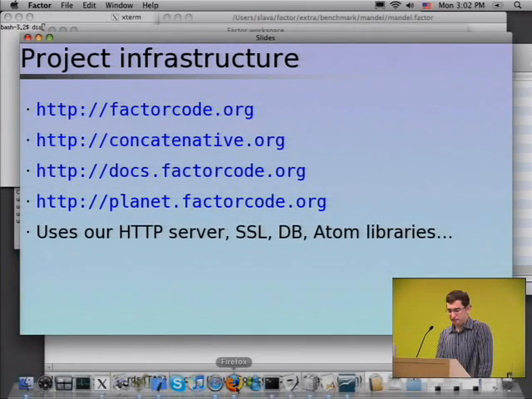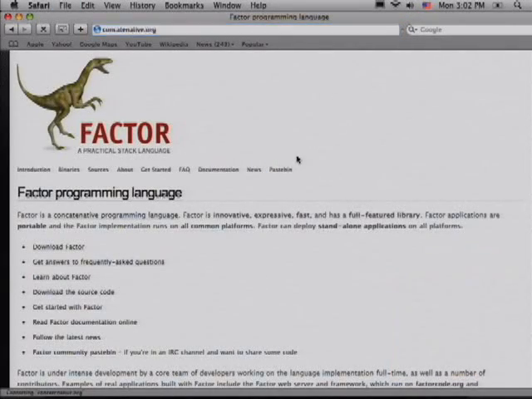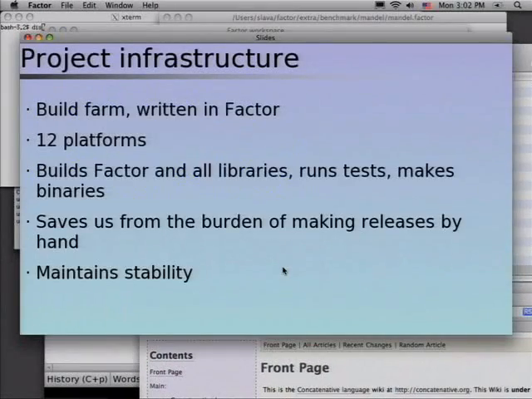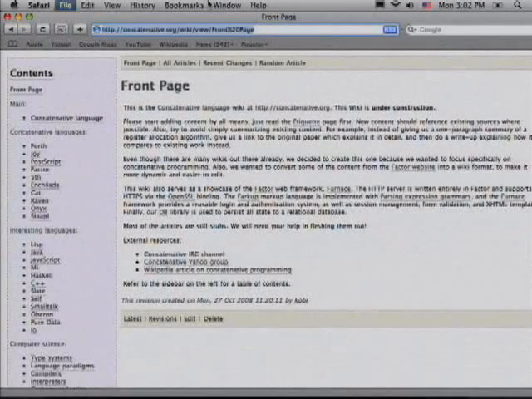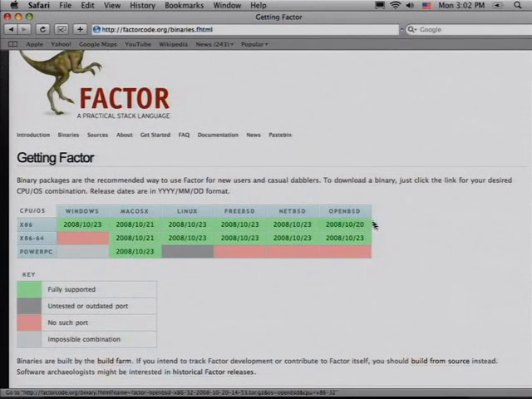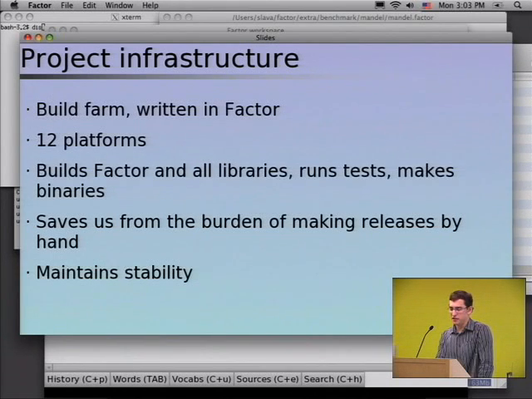And the next thing is that our project infrastructure, like all the websites that we have, like factorcode.org and our wiki, they're all written in Factor, and they use our web framework. And we also have a build farm which compiles Factor on 12 platforms. So you can see we support 3 different CPU architectures and a range of operating systems. And all of these binaries get generated every time somebody pushes a patch and all the tests pass. So if you push a patch and something breaks, then you get an email. But if all the tests pass, there's a new binary. So we don't have to make releases. Of course, we do have to make sure that test coverage is very good. But in general, this works really well.